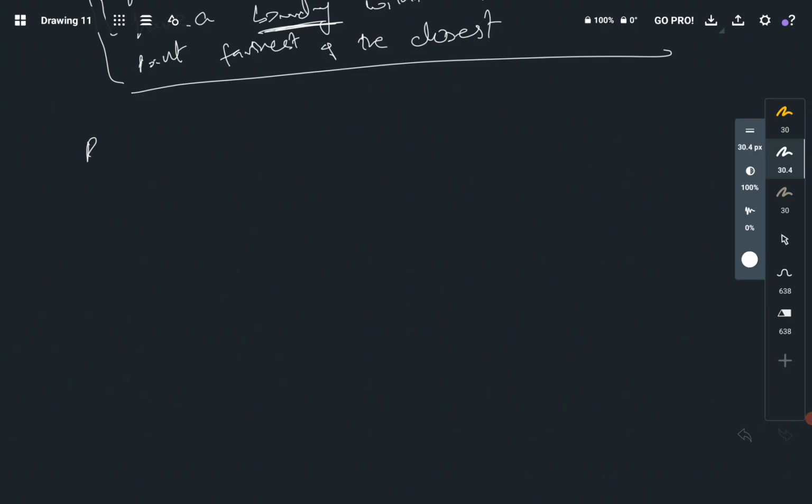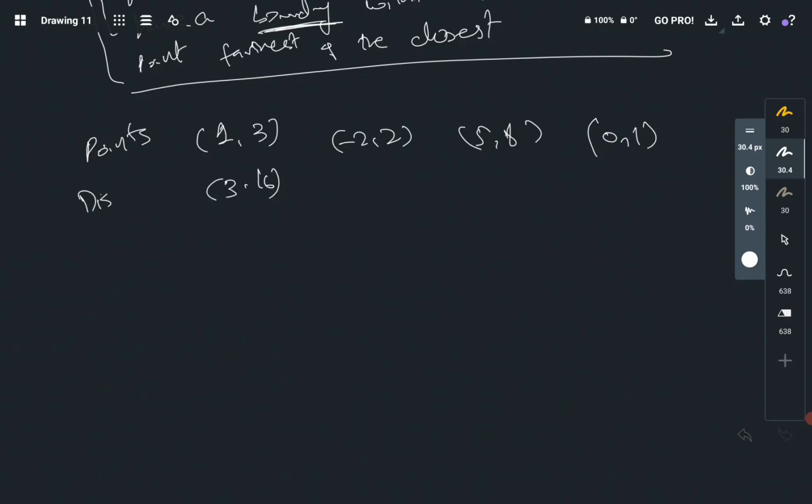So we have our points as 1 and 3, minus 2 and 2, 5 and 8, 0 and 1. I have just copied these points over here. And then we knew that our distances were 3.16 for 1 and 3, 2.83 for minus 2 and 2, 9.43 for 5 and 8, and for 0 and 1 we had a distance of 1. So up till now, there's nothing fancy. We just have points, we have traversed the array, and we have calculated distances. As simple as that. And our k is 2.